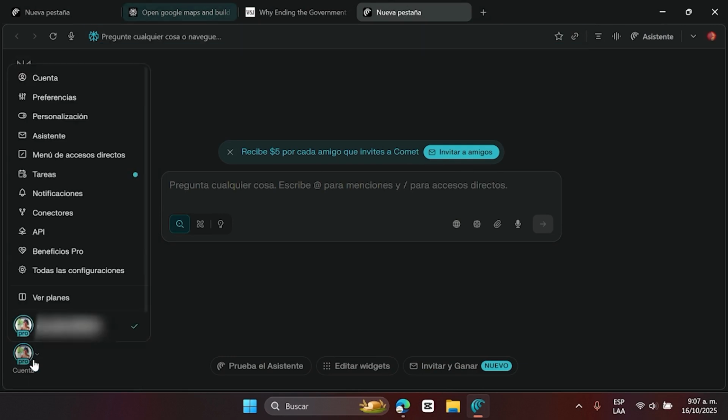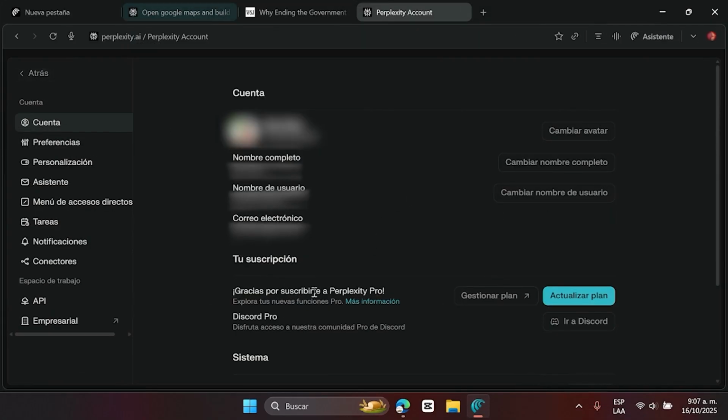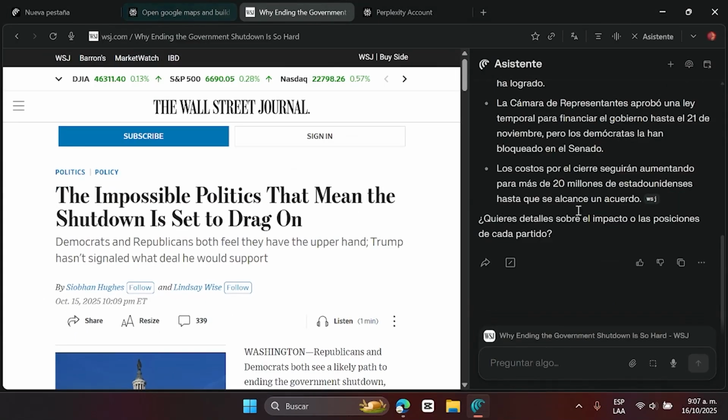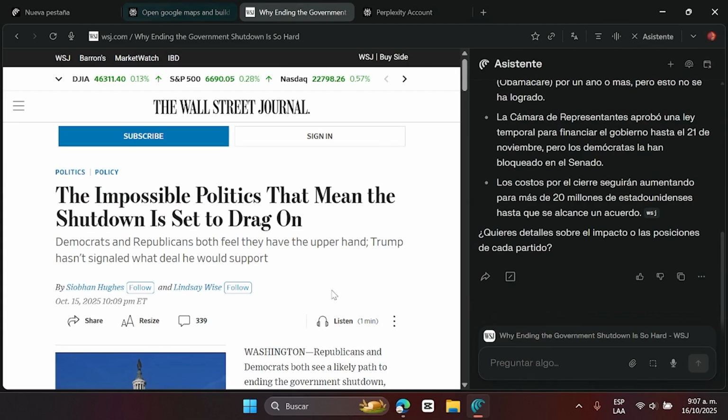We can go again to where it says Account at the top, right at the very top, and there it will show that our subscription is Perplexity Pro and we now have this month completely free to try it out. This is the method by which we acquire Perplexity Pro entirely free of charge.